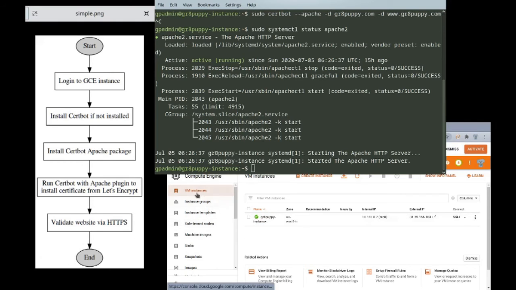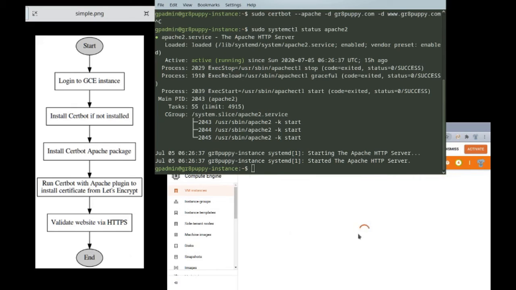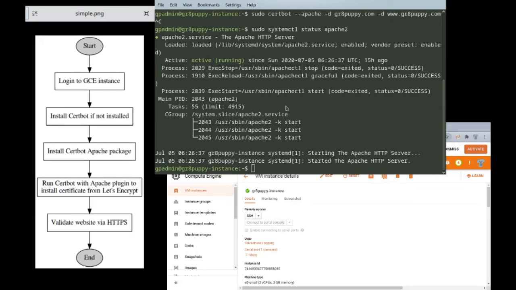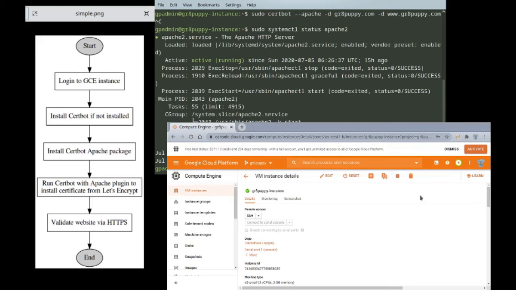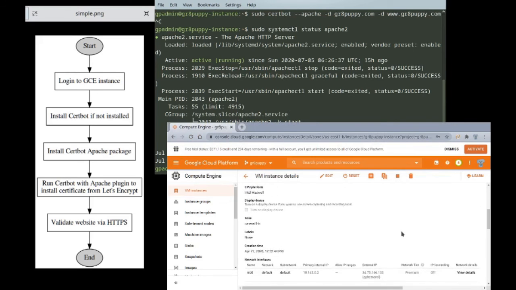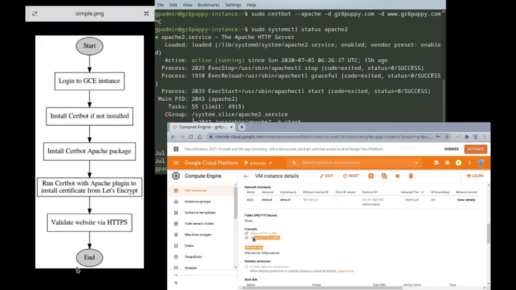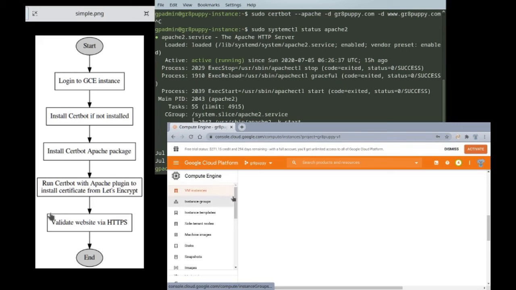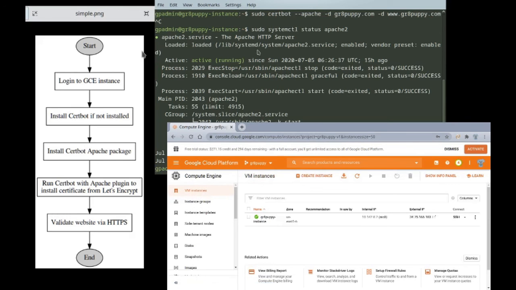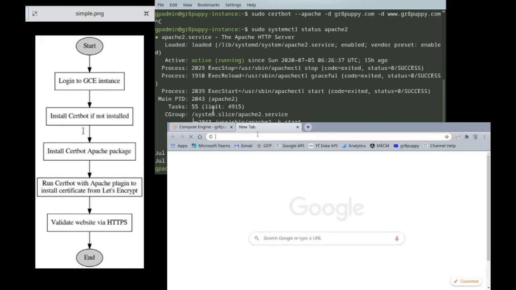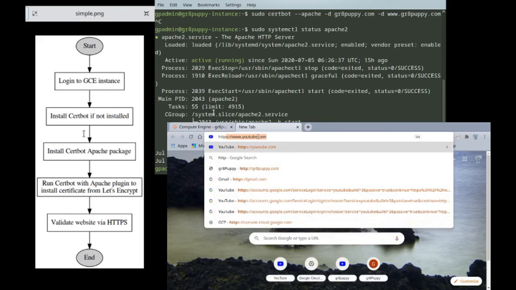So to verify that, navigate to your GCE instance. Scroll down and you should see a section on firewalls. Make sure that the HTTPS traffic is set to allow. That's all you have to do on that page. And if you have to make changes, just save it. Once done, then come back and then access your website with HTTPS.